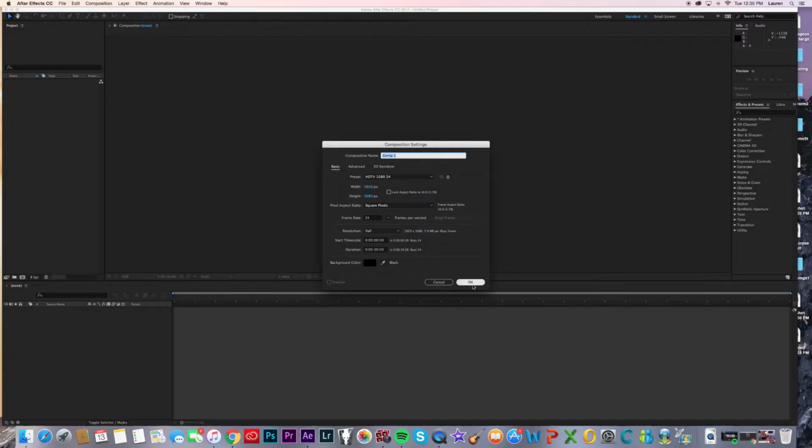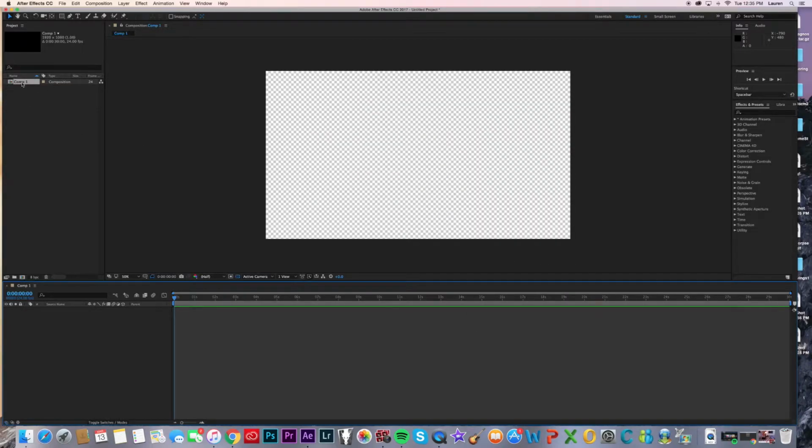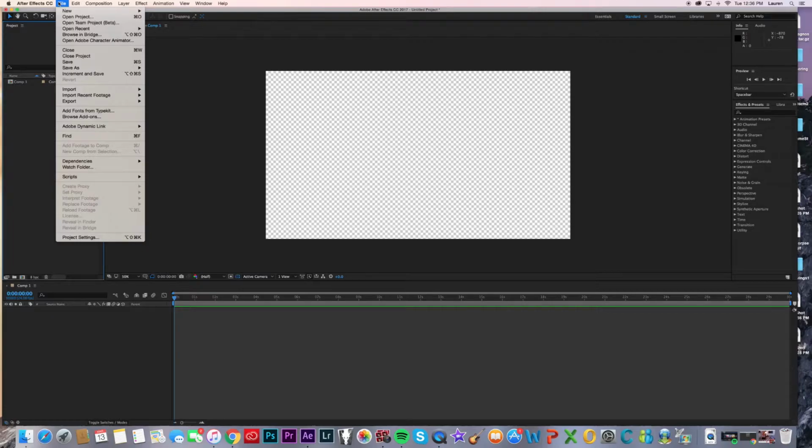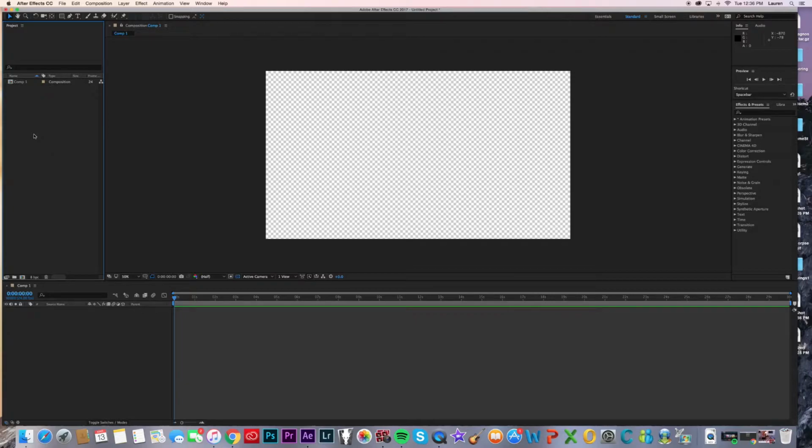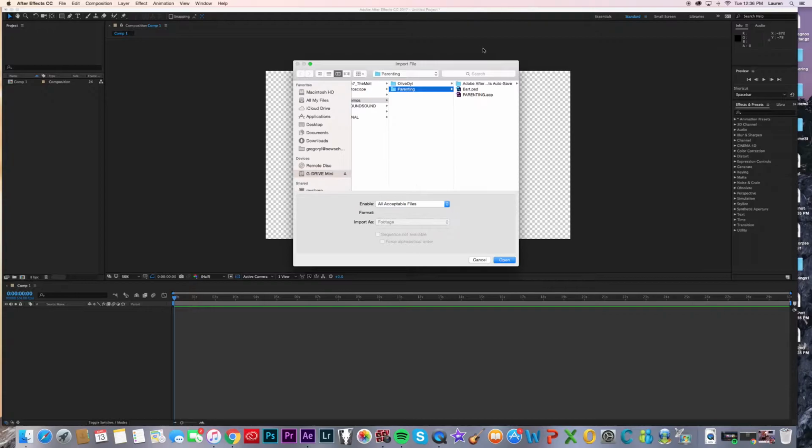Hit OK. And now here's my composition up here. If I double click it, nothing happens. That's because there's nothing in the composition yet. Let's import some stuff. First way to do that would be File, Import, File, or alternately we can just double click on this window and the Import File window comes up.